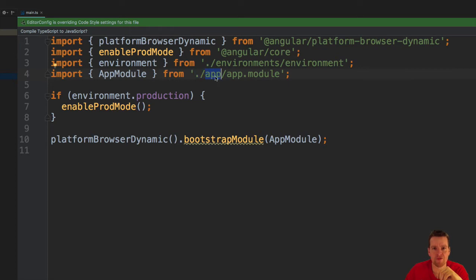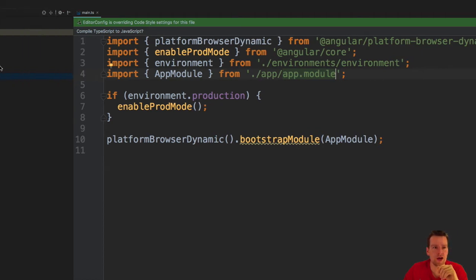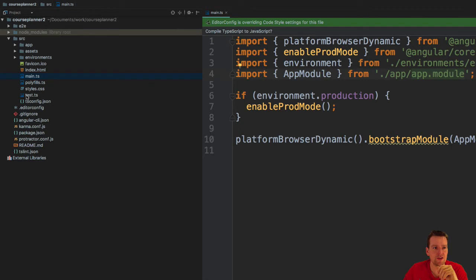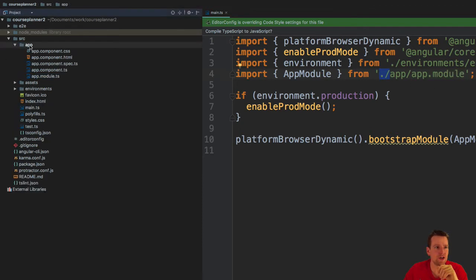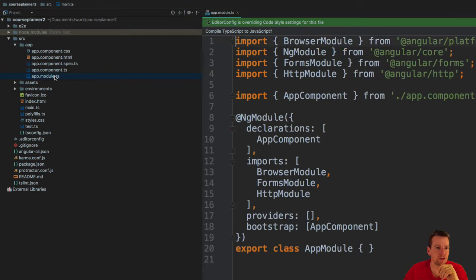I want to find an app folder, and under the app folder there should be something called app.module.ts. The .ts is there because I'm working in the TypeScript environment, right? So let's see if that's actually available. I should be able to find something under this folder called app. It's here. I open that one, and under that one there should be something called app.module.ts. That's actually available here. Now here we have some code, and this is where it all begins.